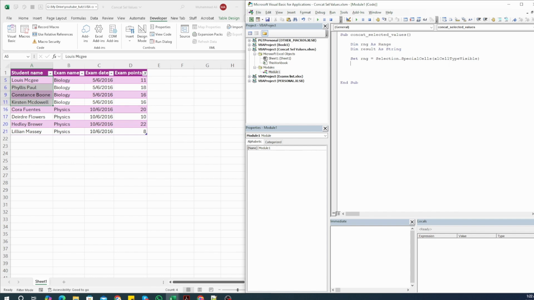Next, we'll prompt the user to input a delimiter using an input box. If the user does not specify a delimiter, let's default it to comma followed by a space. So let's add an InputBox here, InputBox, which will be equal to delimiter. Using an input box is very simple.